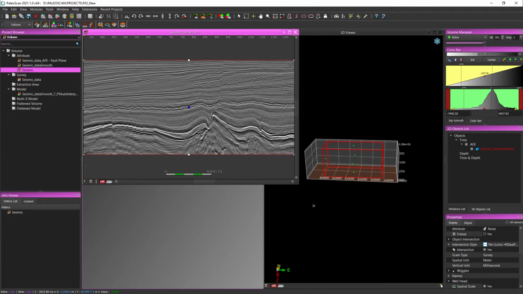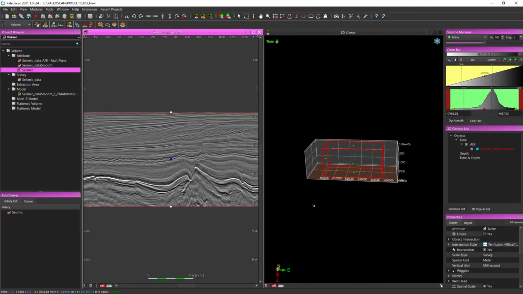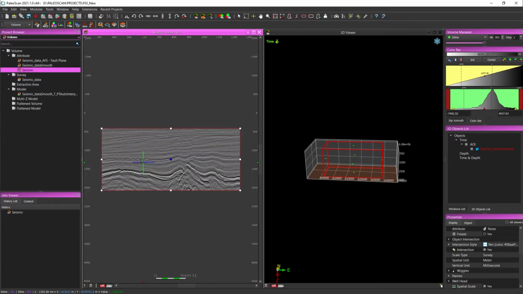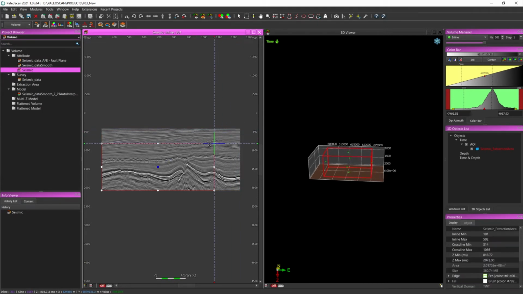I'm going to use a Shift-T hotkey combination to tile my windows. And you'll notice the software has opened up an inline window and a 3D window, and it's displayed a red box. This is our area of interest that we're going to manipulate to give it the inline, crossline, and Z ranges of the subvolume that we would like to extract. We can do this by grabbing on the white circular toggles in the 2D line window. So I'll use mouse button 1, grab this corner toggle and drag it down. I'm going to focus on this faulted zone in the lower left-hand corner.